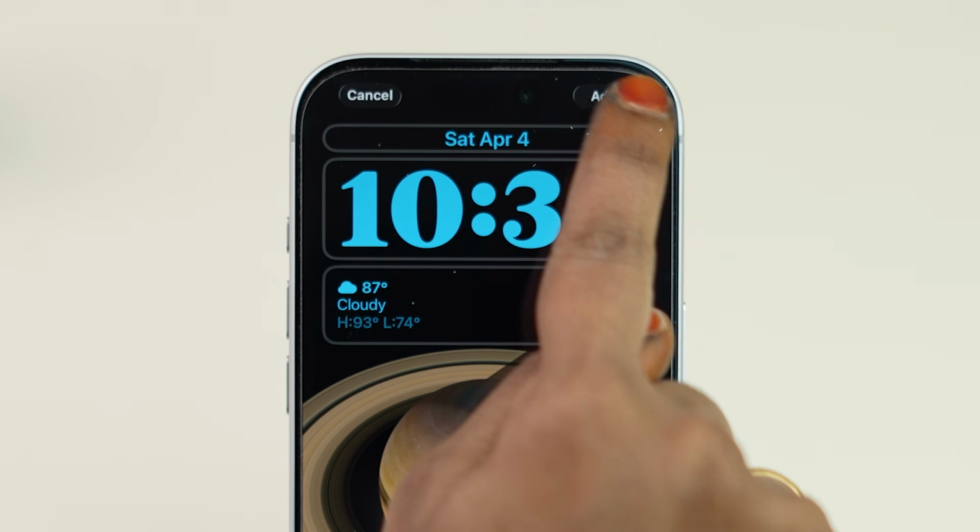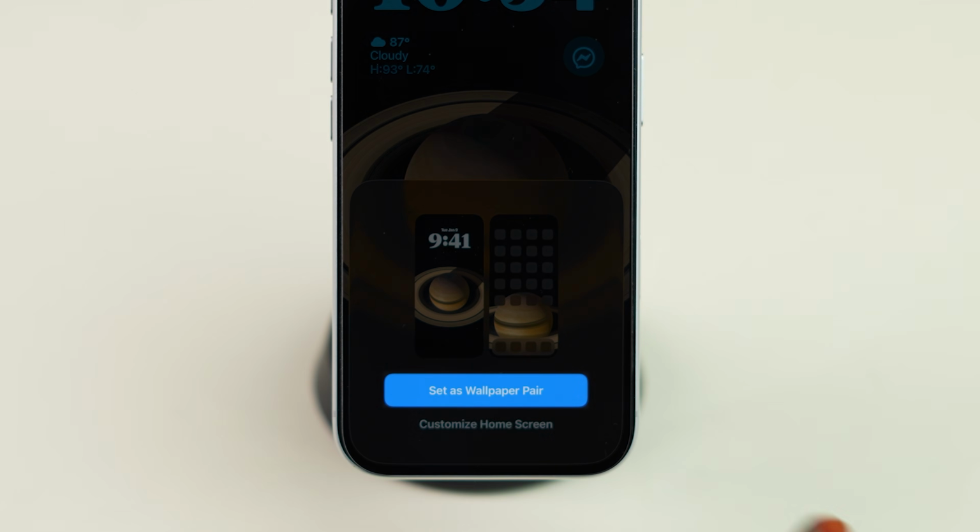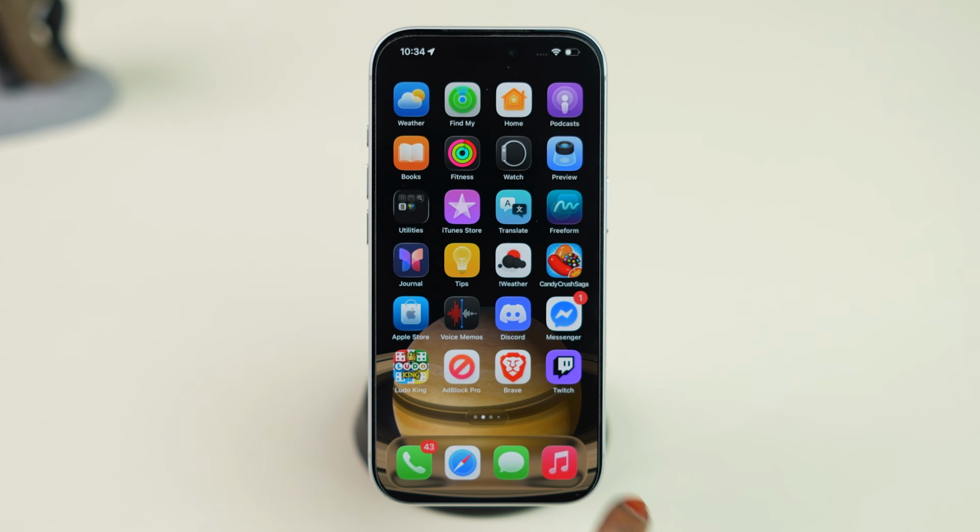Tap on Add. Choose Set as Wallpaper Pair. The wallpaper is now updated.